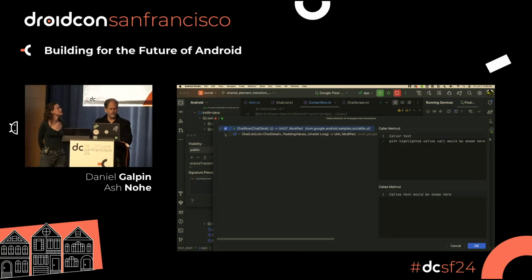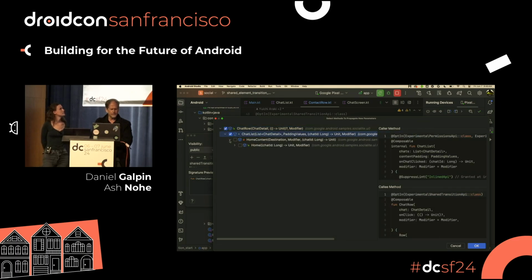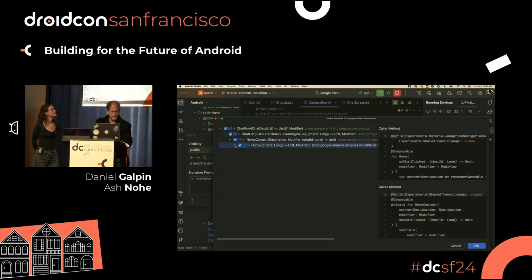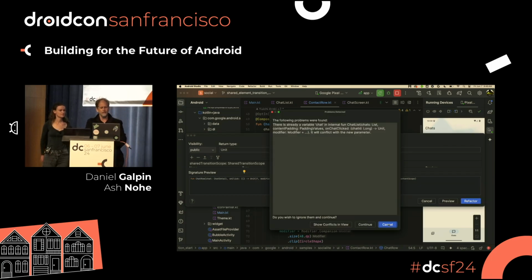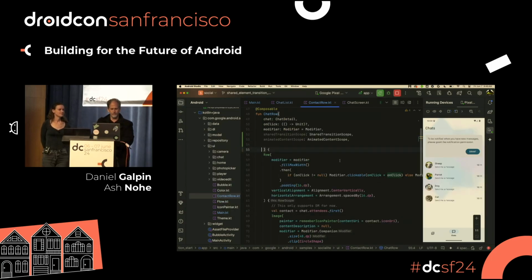Let's see, I want to propagate it to there, to my chat list, to my home content, to home. I don't need to propagate it there. All right, so that should actually do the right thing mostly. It's going to complain, but we're going to continue anyways. All right, so now at least I've got those properties. I need to do this in one other place because, again, it's a shared transition, and both these things happen deep down in the middle of everything.